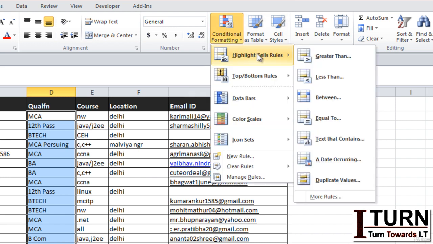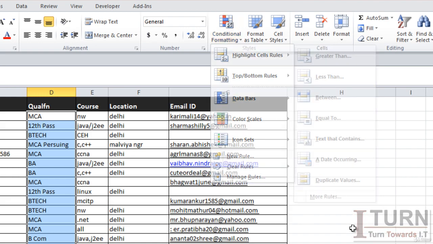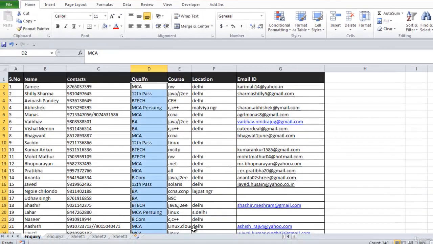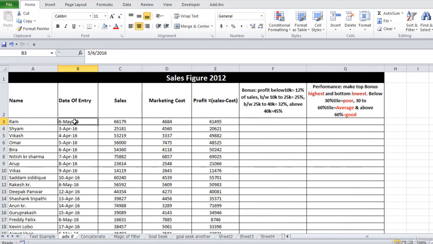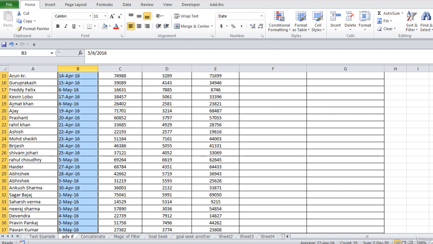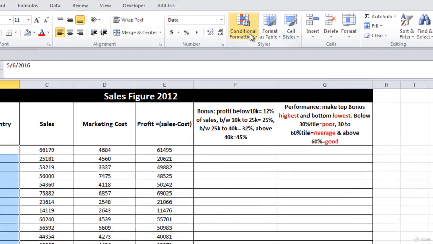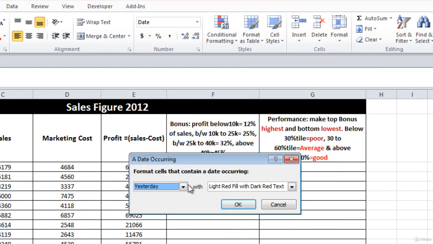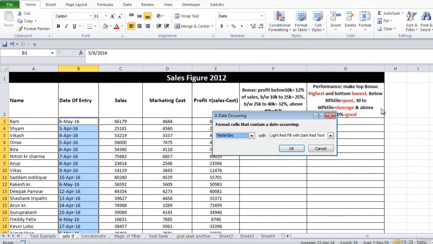Further, more options are like a date occurring. So I've got a date. I'm going to this data once again. You may see this date of entry is there. So I've made a selection of this particular date, and then go to conditional formatting, highlight cell rules, and a date occurring option is there. Click over here, and the day I'm recording this is the 6th of May 2016.